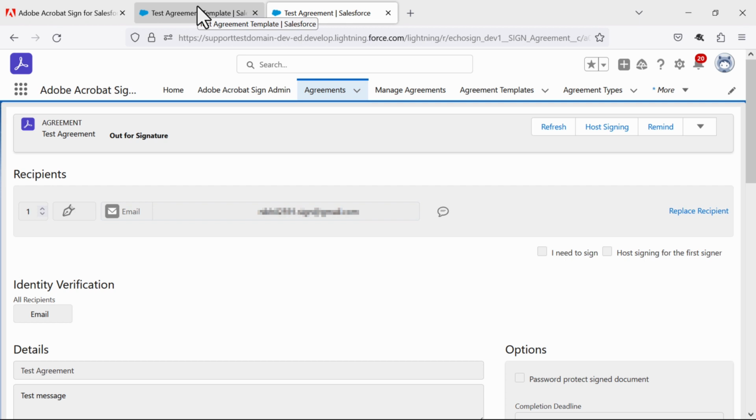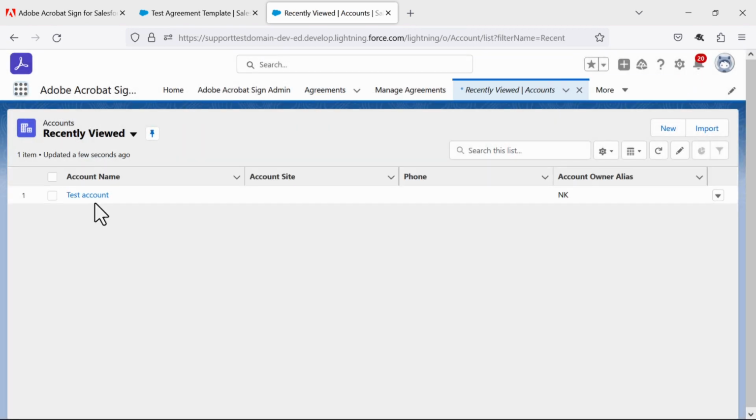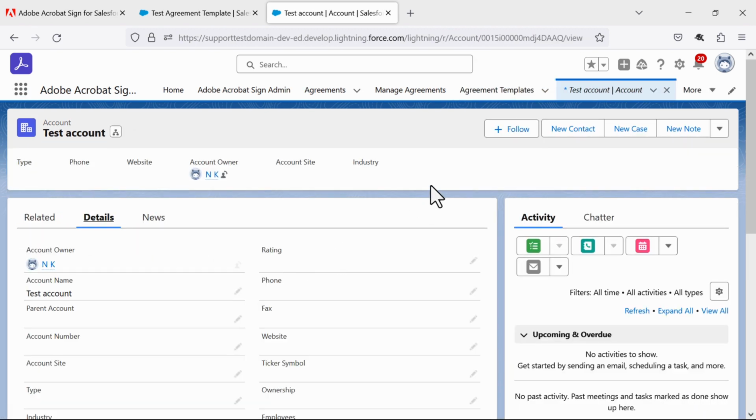Now let's go back to the account record to understand another way of using this agreement template, the custom button. But what if you do not want to create multiple custom buttons for multiple agreement templates, and you only want one button for all the agreement templates that you associate with the master object account? In order to do so, you can use the feature agreement panel.